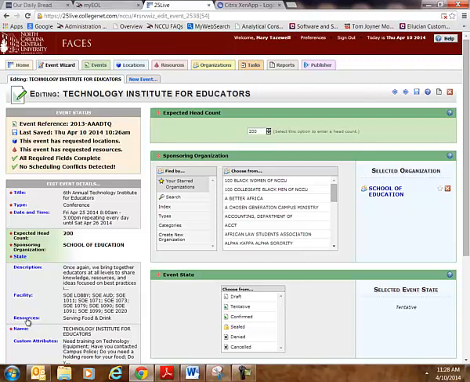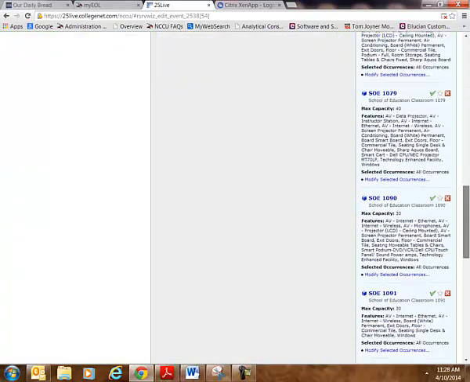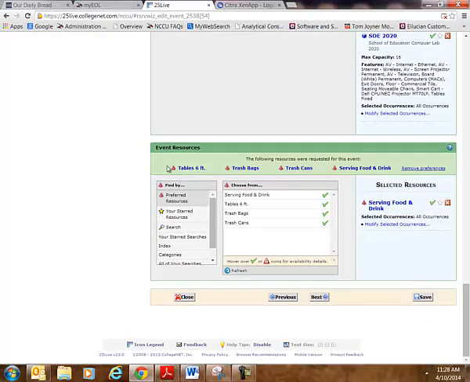One of the other things that we need to note is, if you see also, there are resources. These are all the spaces that are requested. There are resources that are being requested as well. So one of the things that we want to do is to make sure that we send a note to the facility services so that they can provide the items that are requested.